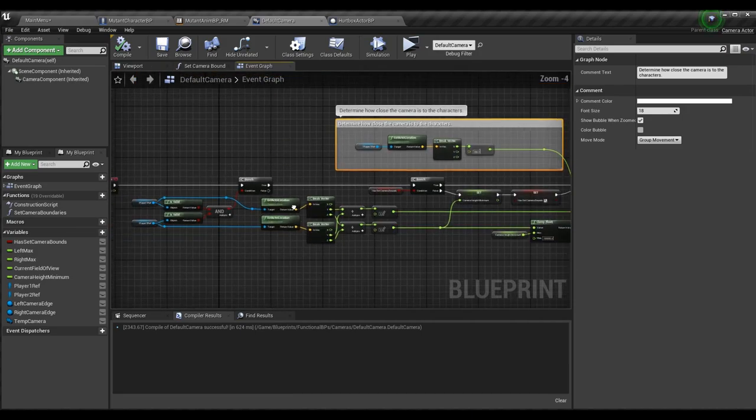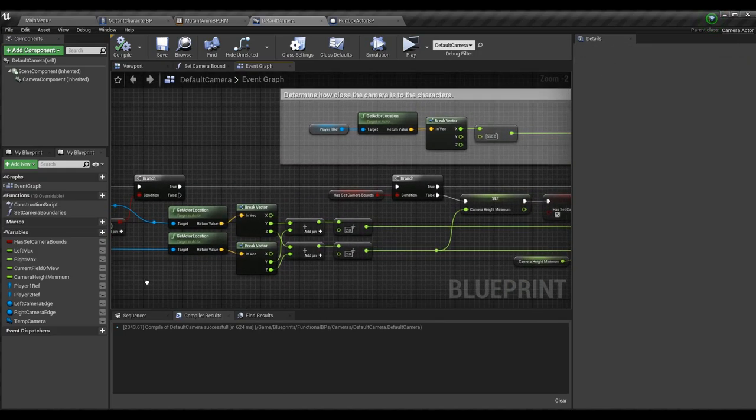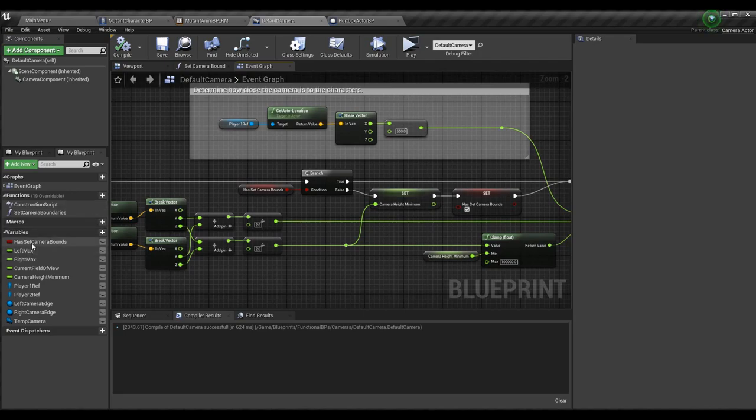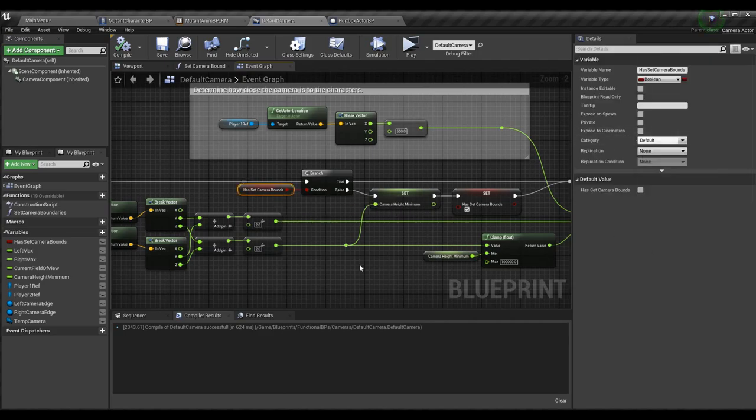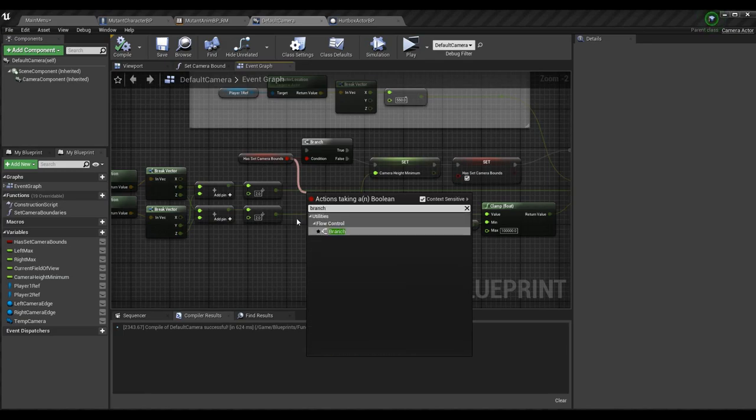So easiest thing to do here is on event tick, we have a branch right away that makes sure player one and player two references are valid. After that, I go ahead and drag our new Boolean onto the screen, Has Set Camera Bounds, and it's false by default. We haven't done anything with it, so it's going to be false. So use this as a branch. You know how to do branch by now.